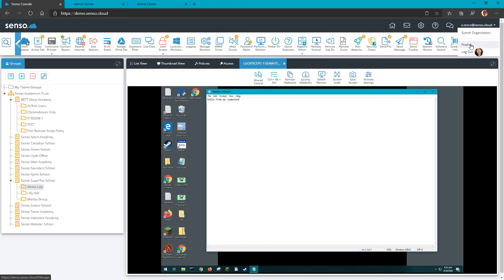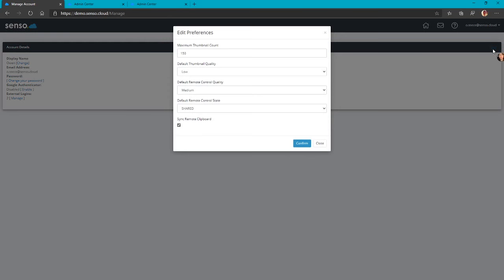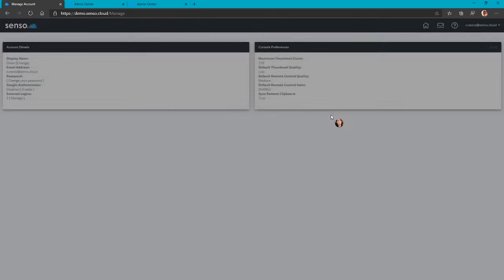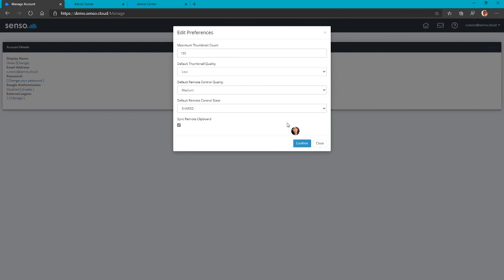All right, so we are going to now switch over to some of the new options that we have within profile settings. So here you see console preferences. With it here now, we've given you the ability to, before you could also do the default thumbnail quality, remote control quality can now be changed. That's something that's in there as well. But the new options, oops, I just exited right out of that. Sorry about that.